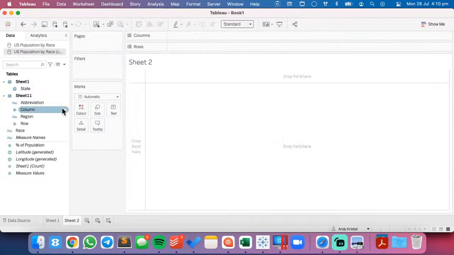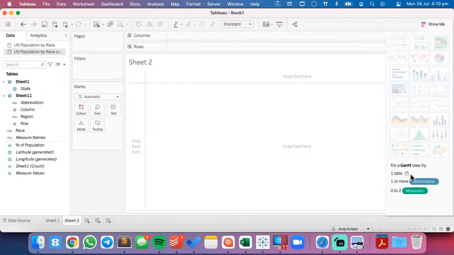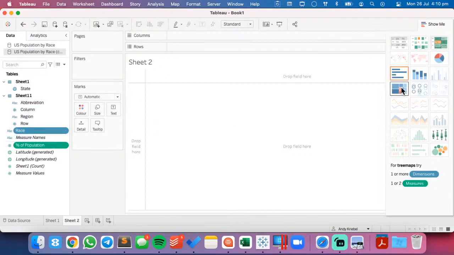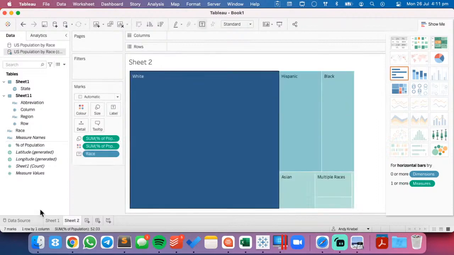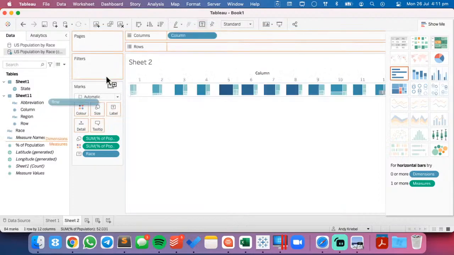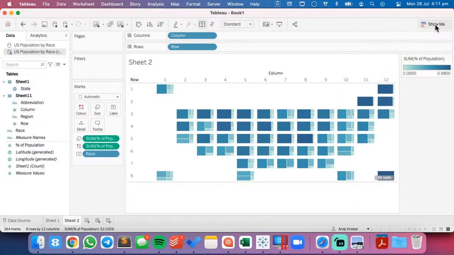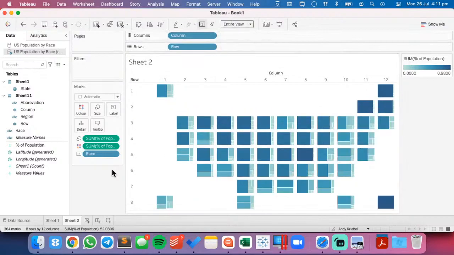All right, now let's see if we can make this work now. So again, if I go to show me, I hardly ever use show me, but sometimes it's useful because if I pick race and I pick percent of population, notice I can now create a tree map. So let's try that. And I'm going to put column in the columns, row in the rows. And there we go. So we've recreated the tree map, which I think is a neat thing to do. Now I'm going to put, oh no, percent of population shouldn't be on color. I want to have race on color.